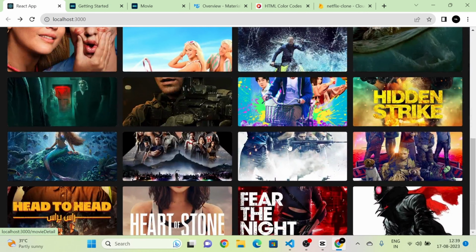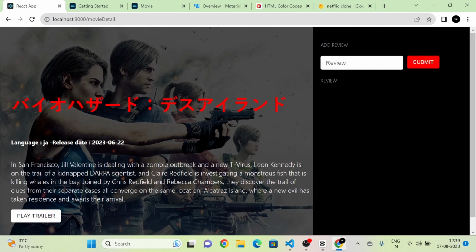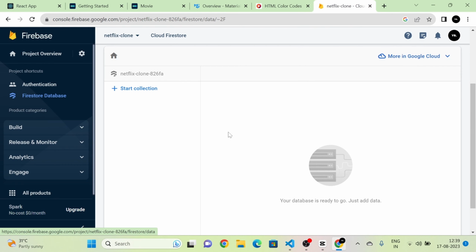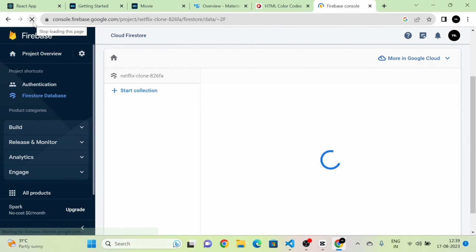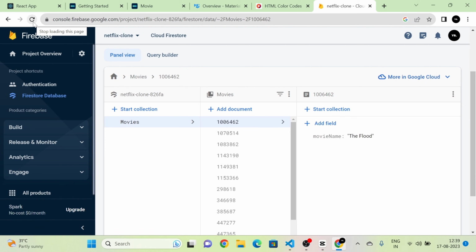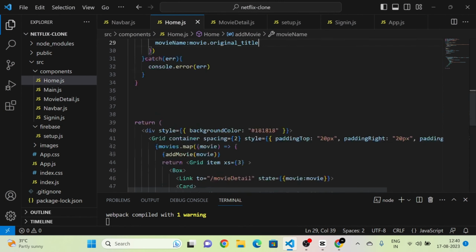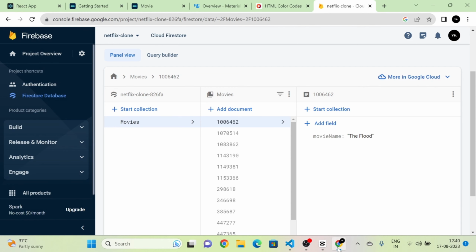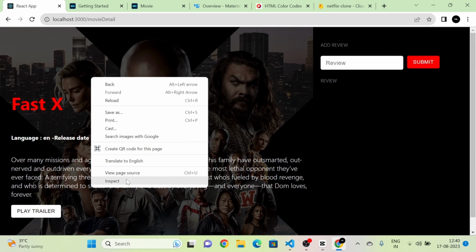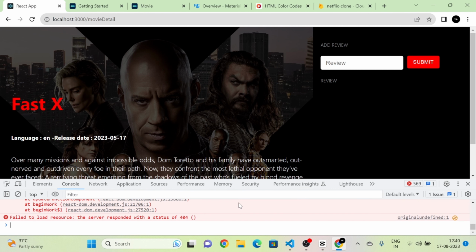So I am going to click one of the banners here. At that time you can see that a new collection will be created. Yeah, you can see here that a new collection is created, that is movies. We have already given the name of the collection here when we are defining the function, as a second argument. And also we have passed the ID of the movie. So here you can see that this is the ID of each movie.